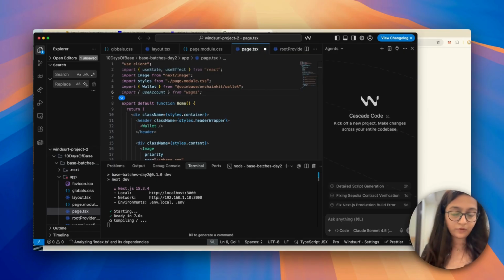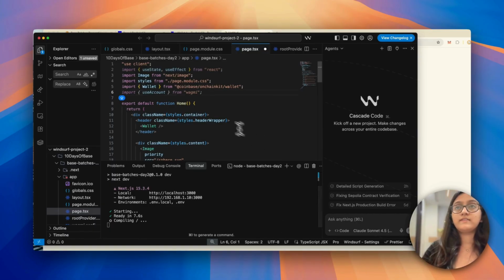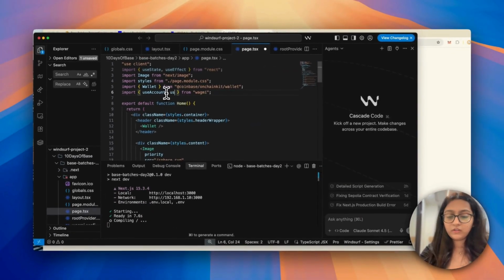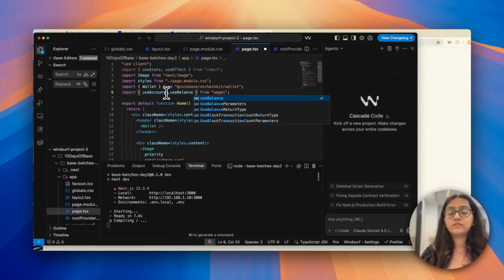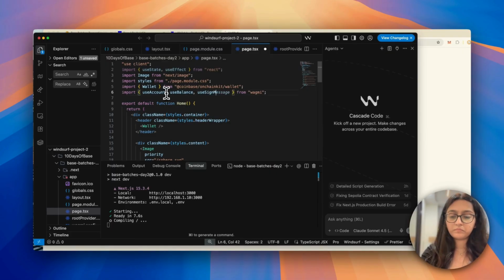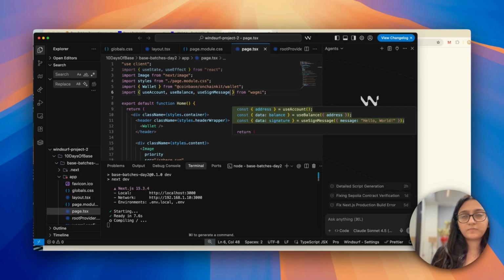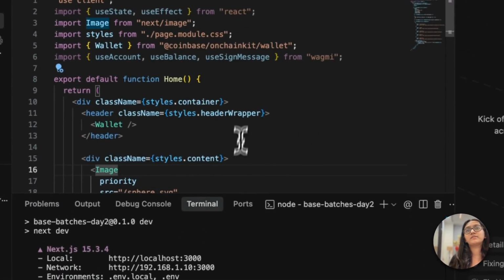So useAccount gives us the info about the connected wallet. useBalance fetches the ETH balance, and useSignMessage lets the user sign messages. So even AI is suggesting it. So we say useAccount, useBalance, and then useSignMessage from wagmi.